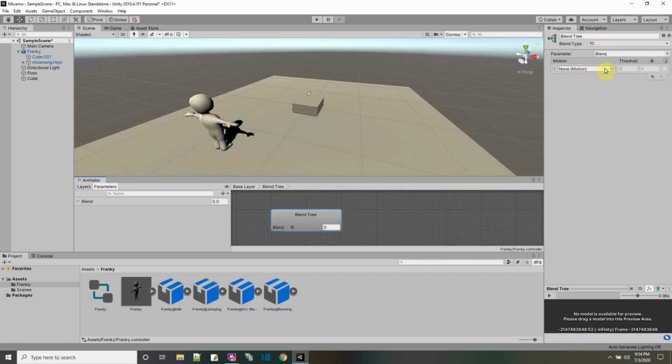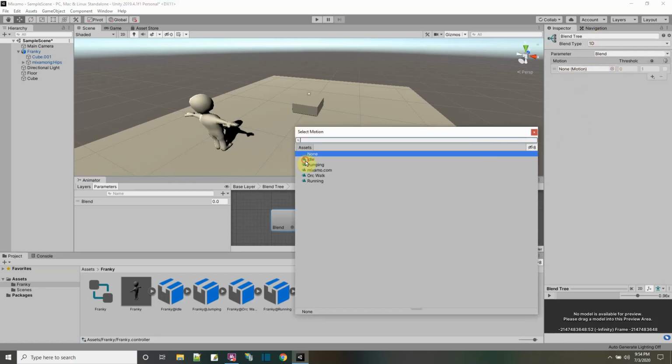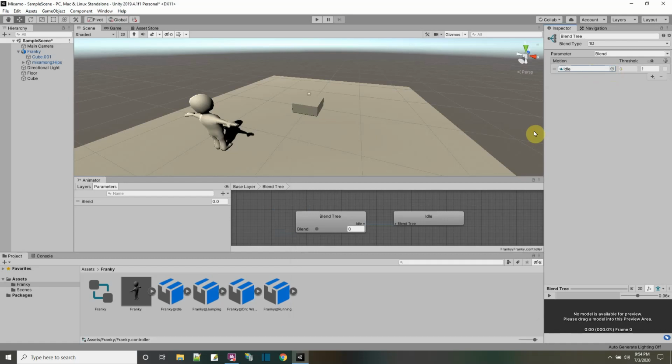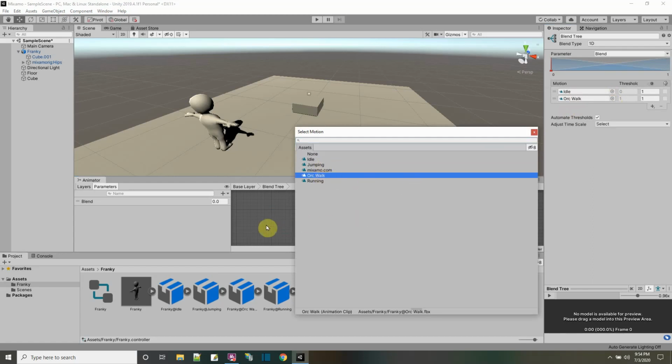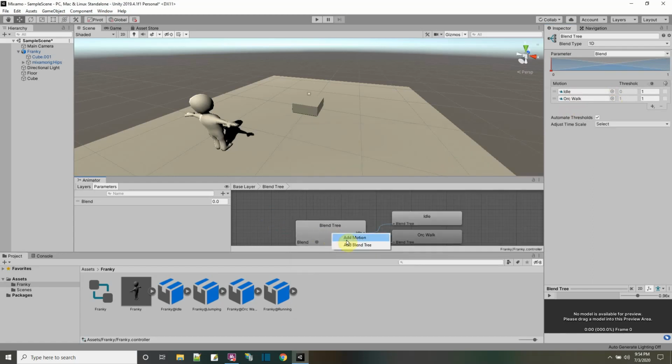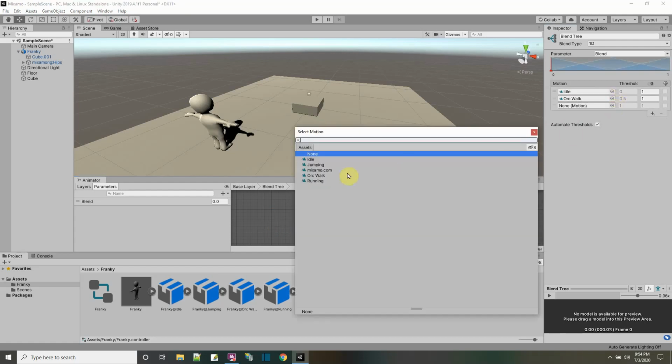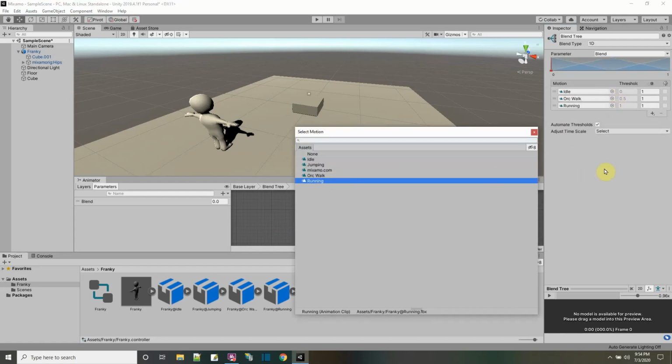I got to click on the blend tree. Okay, so here I have one motion and I could say that this is idle. All right. And then I'm going to add another motion. Now there's 2 of them and I could say the second one is walk. All right. And let me add a third motion, and this is going to be running.